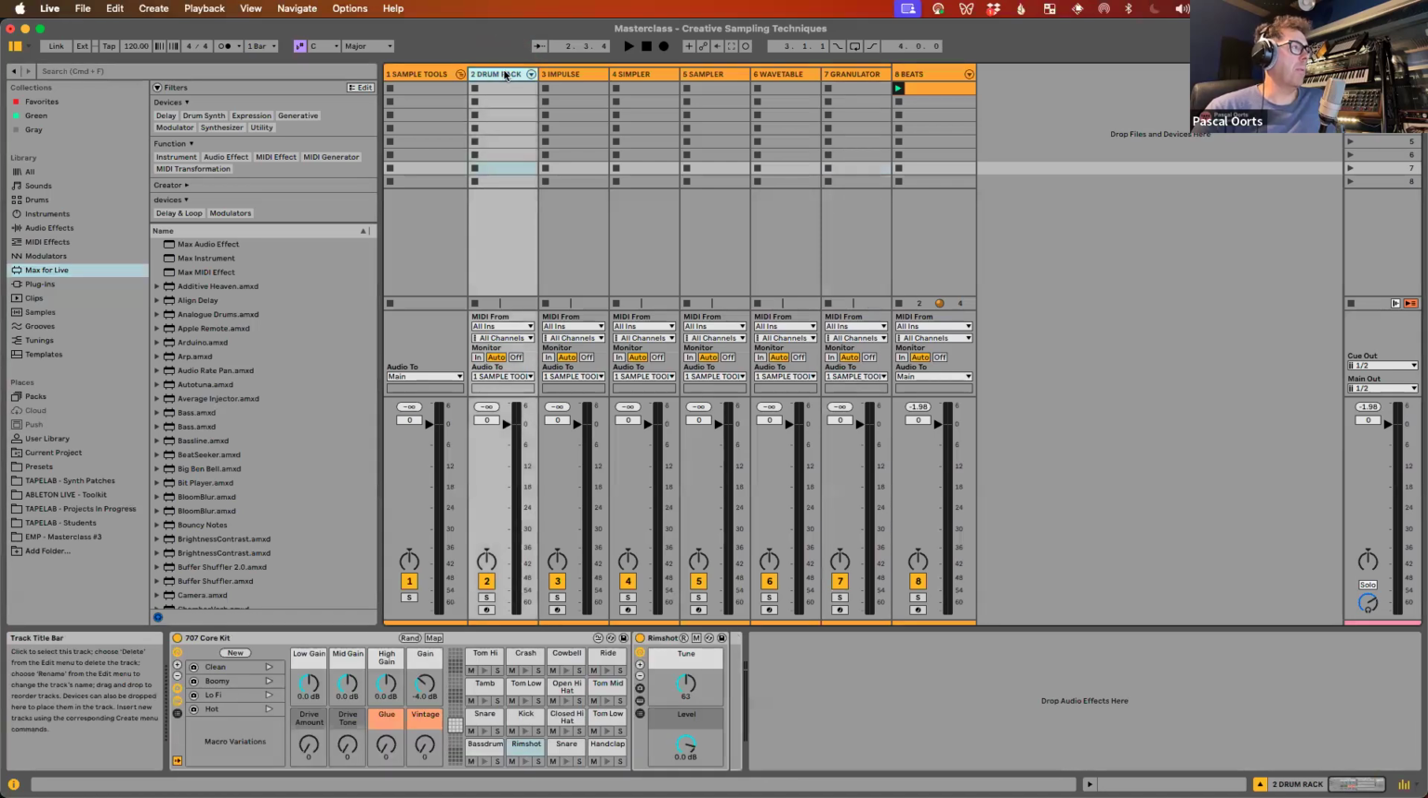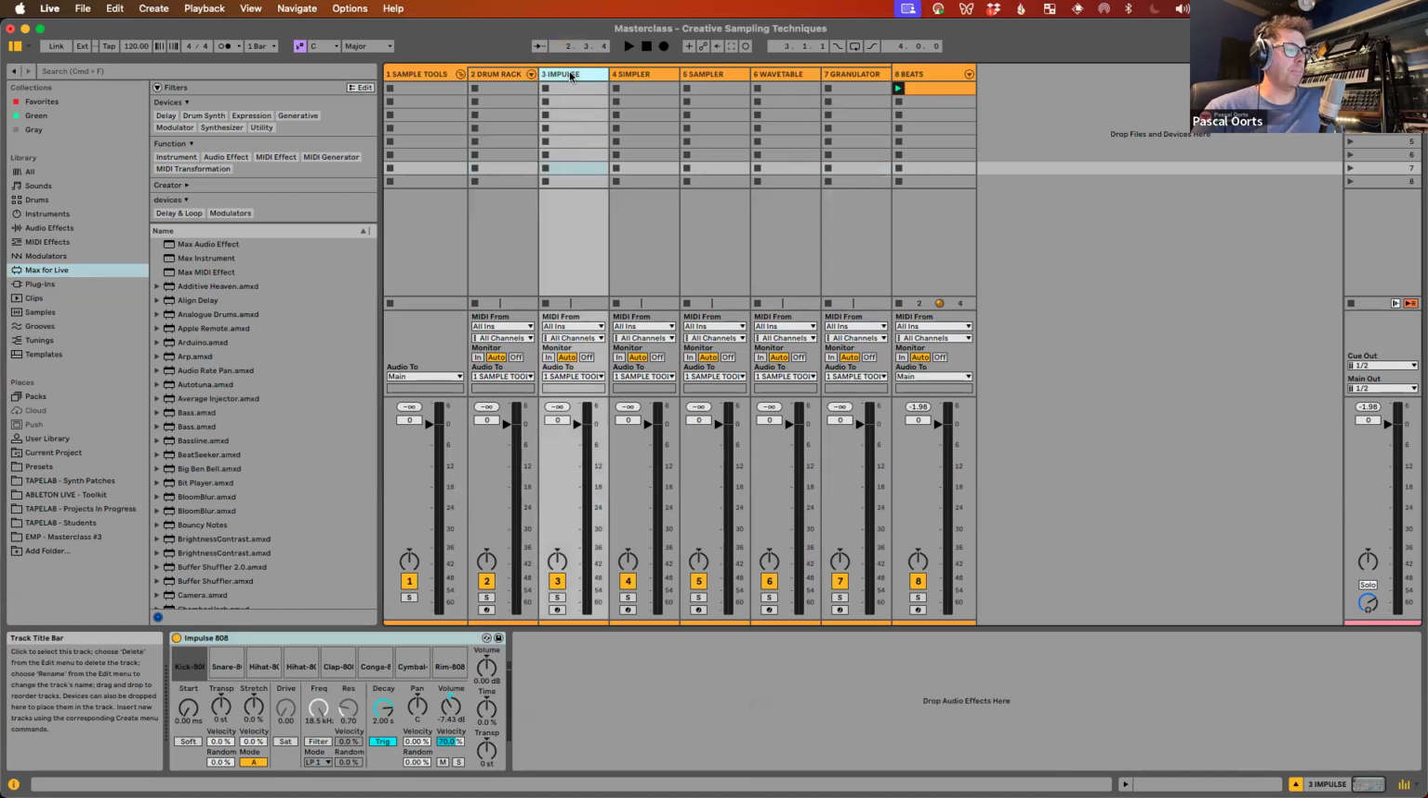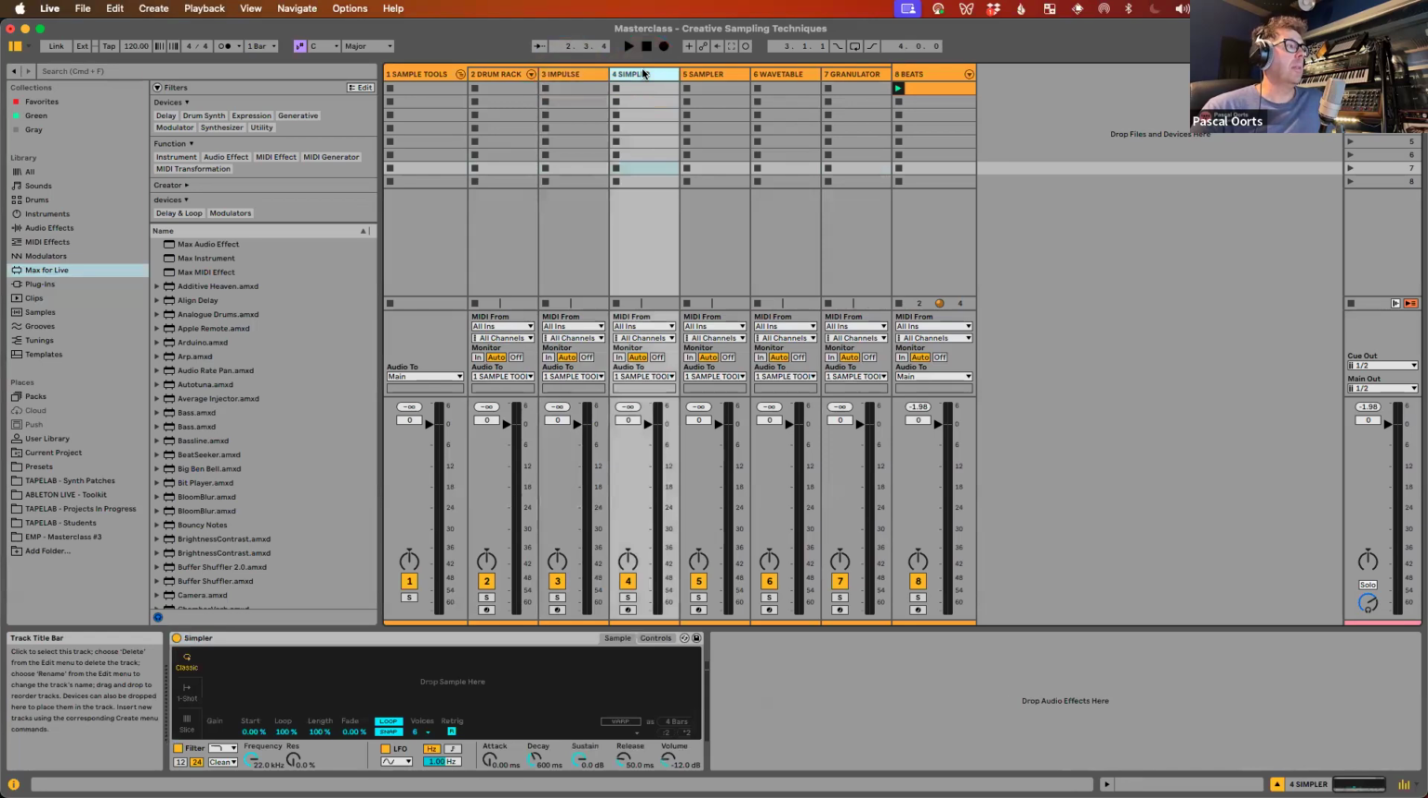So you can use Drum Rack if you want to sample drum sounds. You can use Impulse if you want to sample drum sounds again. Then you have the Simpler device. It's a very creative tool for sampling. And like I said before, in this workshop, we're going to focus a lot on the Simpler device.